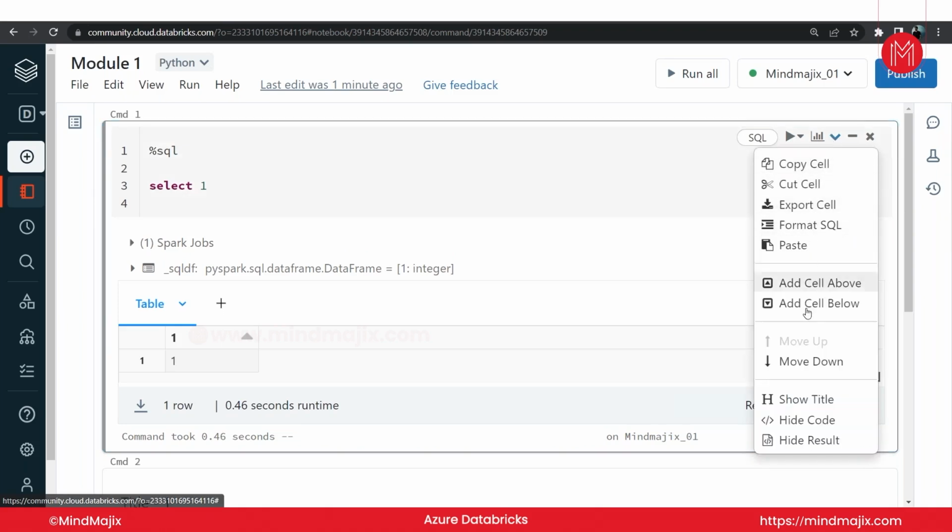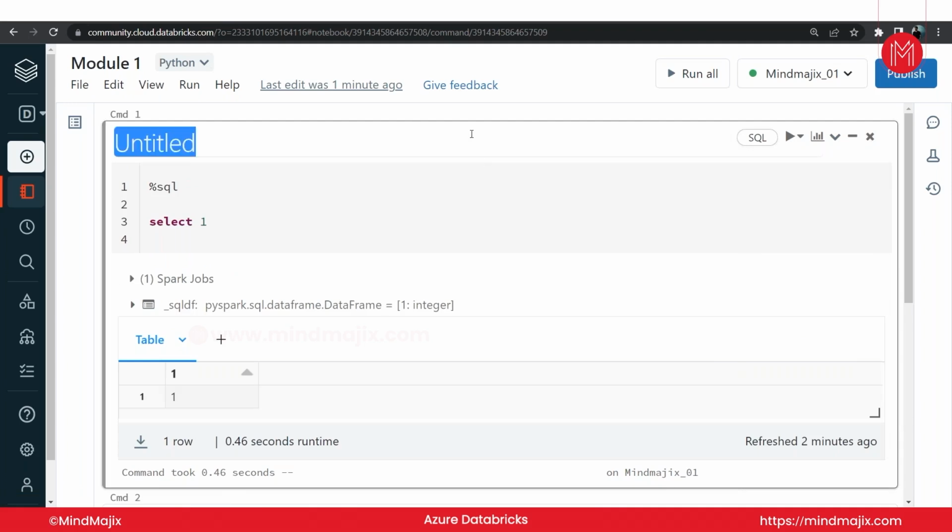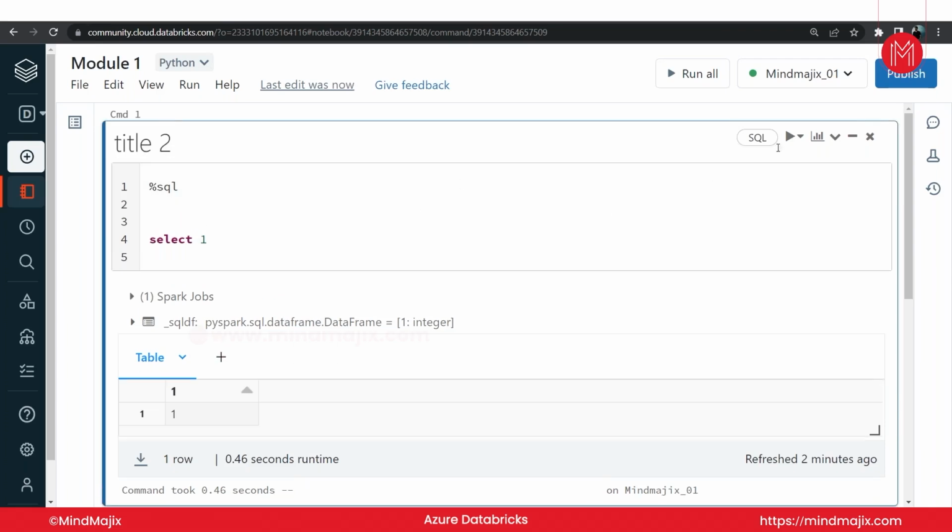Then this is about how we could add a cell above or add a cell below. If we want to give a title to this particular cell, we can use this. And here we could say title 2, and then that will just give the title.